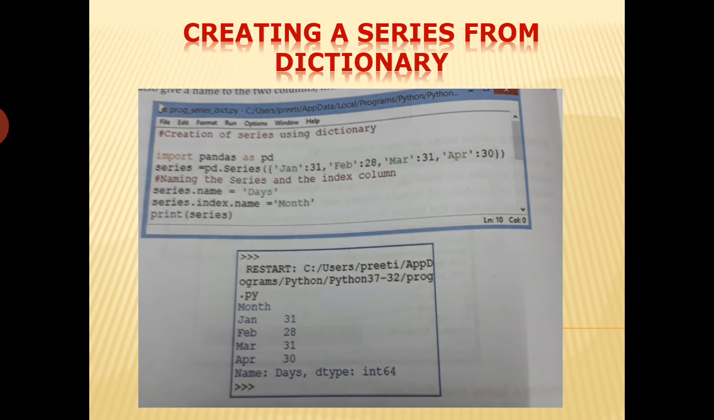We can also give names to the two columns, index and values, of a series using the name property. Here the index column is assigned the name month and the data is assigned the name days. It is displayed at the bottom of the series. Name days gets displayed.